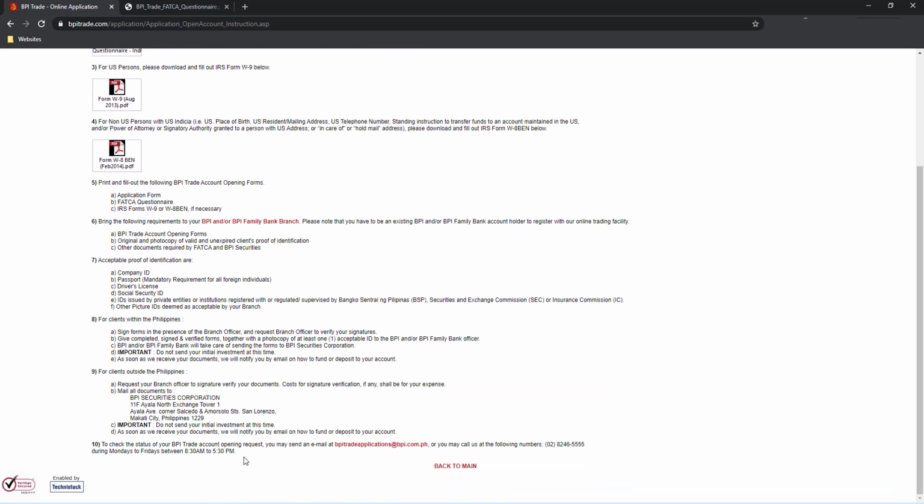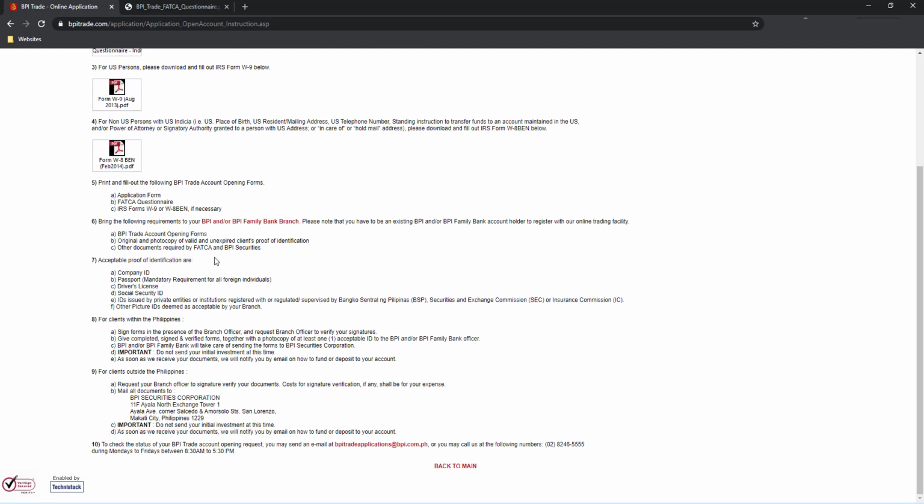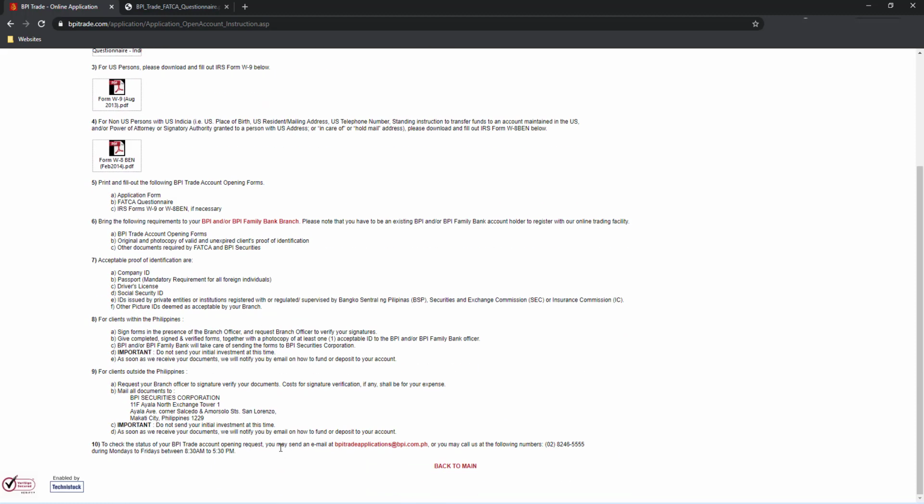Ito siya. Last item, kung may questions ka or for example, hindi mo ma-access yung site or yung mga forms na to, natatagalan ka sa pag-process ng account mo, or any question related sa pag-open ng account, you can send an email dito, BPITrade applications at bpi.com.ph, or you can call 8246-5555. Yung business hours nila is Monday to Friday, 8:30 a.m. to 5:30.